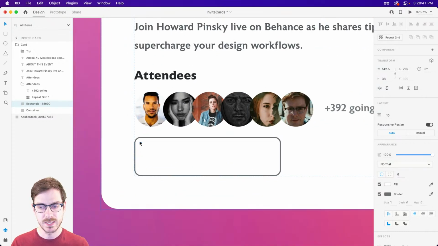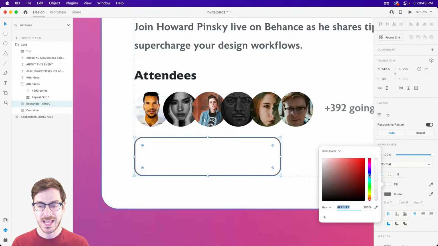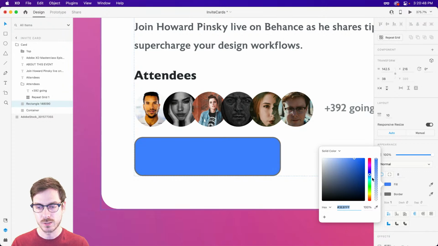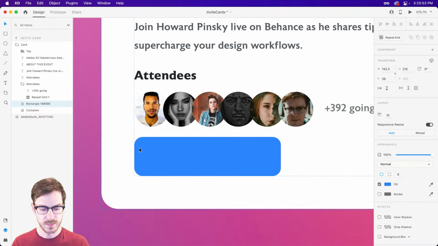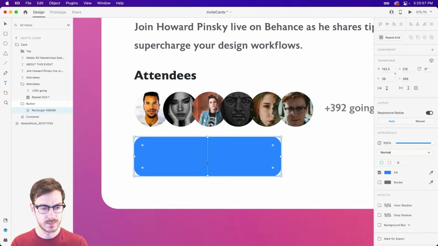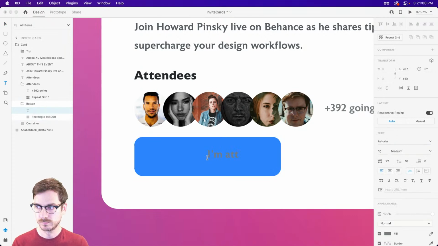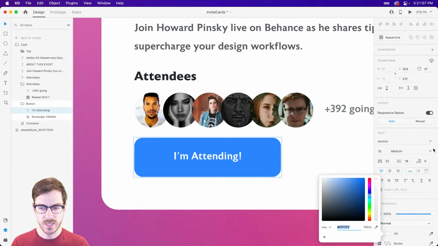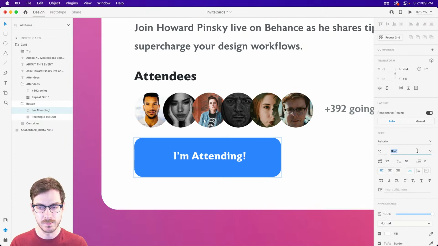I'm going to go ahead and round out the corners. Let's try about 8 pixels, something like that. We'll give this one a nice actionable color, because this is going to be our main call to action. Right? We're going to place this into a group. I'm going to call this button. And then inside of this, change this color to white. Maybe we'll bold it, because again, it is a main call to action. Make this quite a bit bigger.